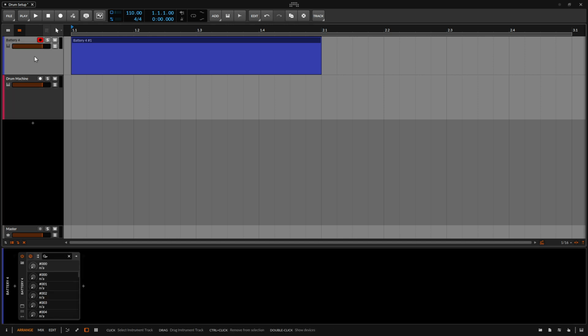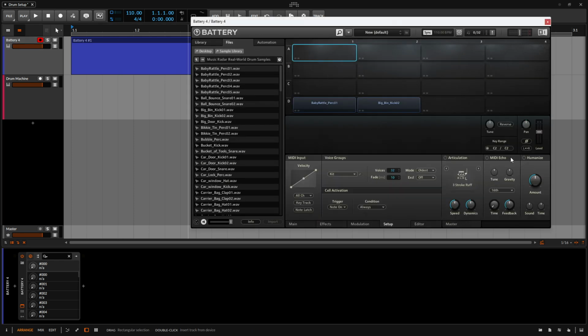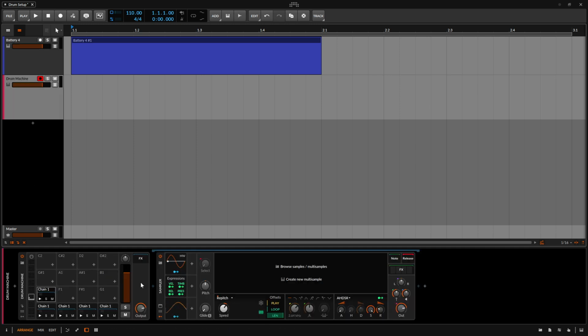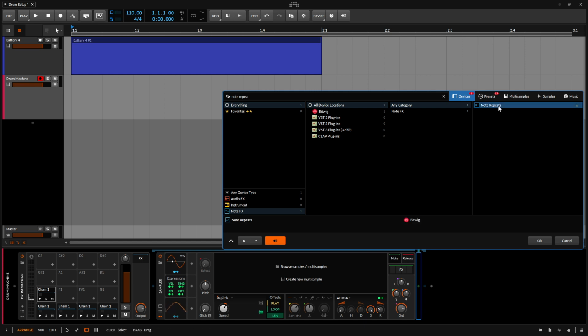So as we saw within the battery on the tab here, we've got MIDI echo and some other articulation things going on. So I'd like to have that available for me when I'm working on my drums within the drum machine here. So let's come over to the right and click on the Note Effects panel. Now let's click on the green plus here. And for this, I'm going to add a Note Repeats. Okay, let's double click on that.